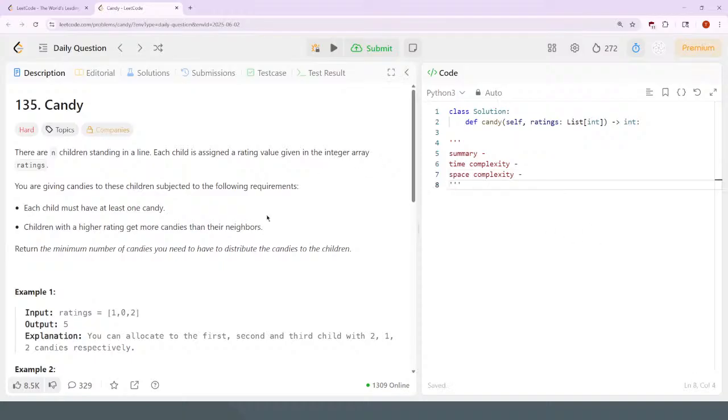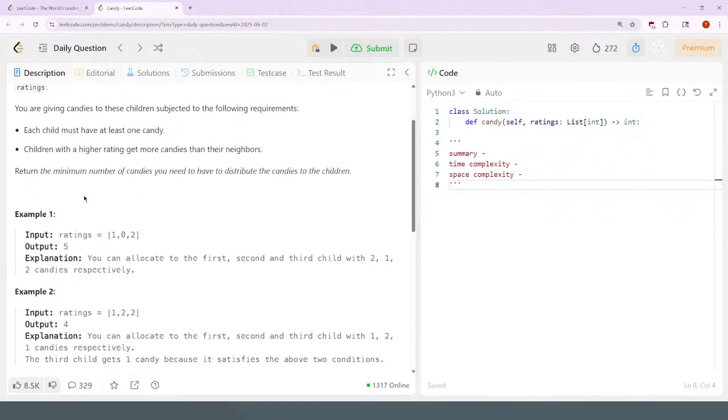Well, let's see. There are n children standing in a line. Each child is assigned a rating value given in the integer array ratings. You're giving candies to these children subject to the following requirements. Each child must have at least one candy. Children with a higher rating get more candies than their neighbors. Interesting. Return the minimum number of candies you need to distribute to the children.